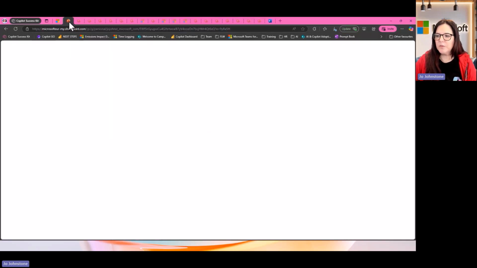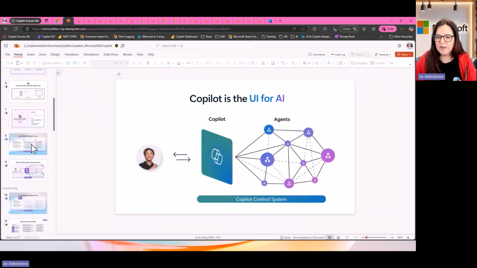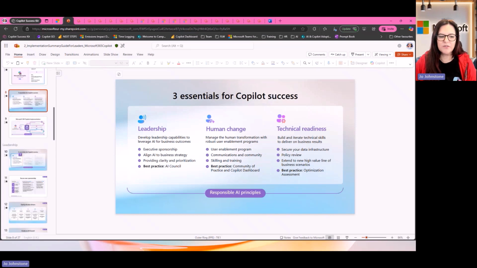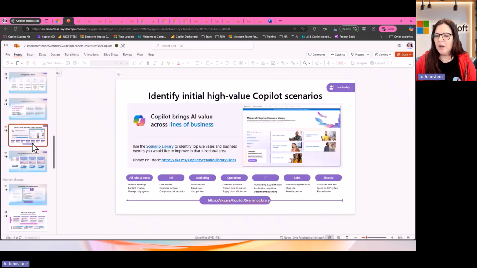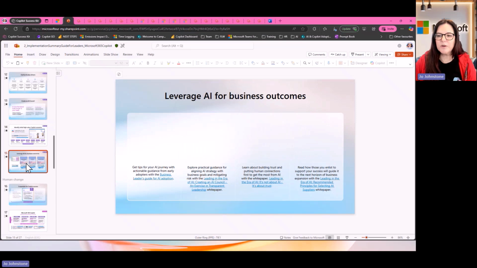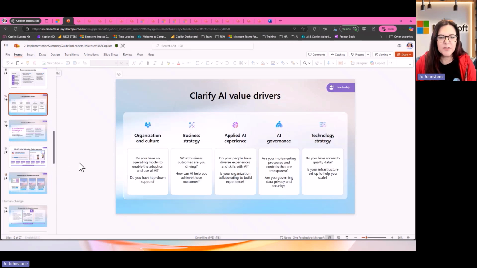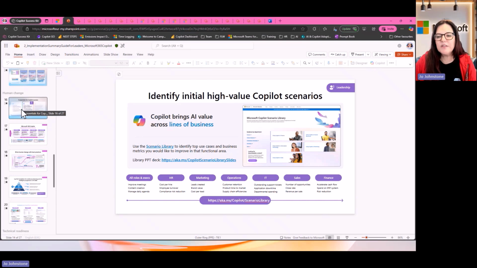Now, starting with this implementation framework. There's loads of great things in here. As I said, the three essentials for Copilot success. It then has different sections. So you've got the leadership section, which talks about how you might want to propose AI into your organization, clarifying some of the drivers for AI, thinking about some of the high value scenarios that you might want to do. And then we move into human change.